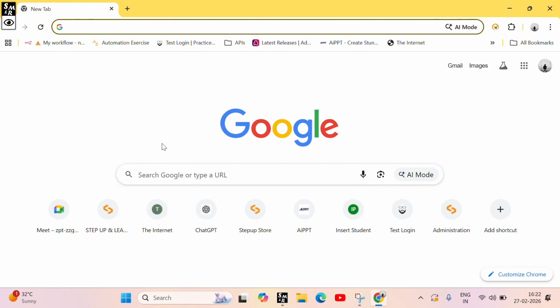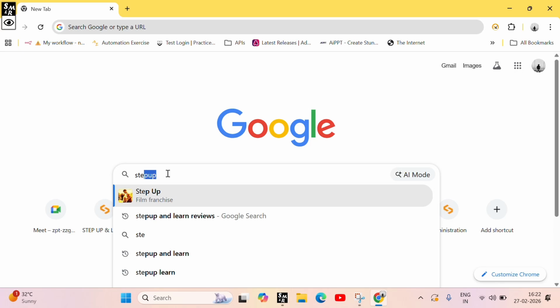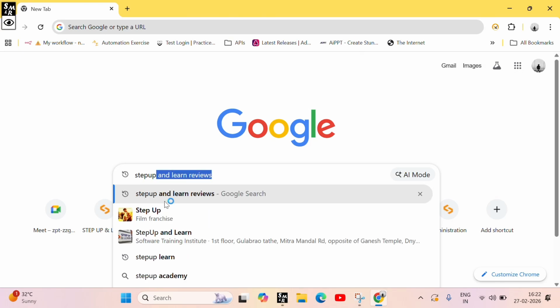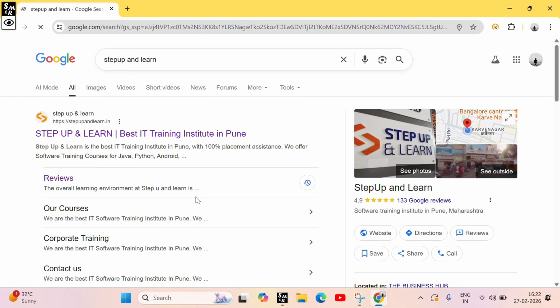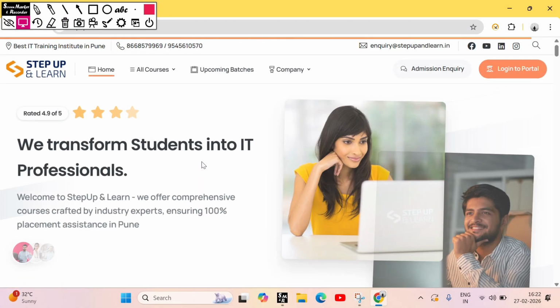Okay. So first of all, you need to go to the StepUp Learn website. Whatever the course we design, it's already available on the StepUp Learn application. So once you search for StepUp Learn, you need to click on the first one. That is nothing but StepUp Learn based IT Institute in Pune. So after clicking on this, our web application will open.